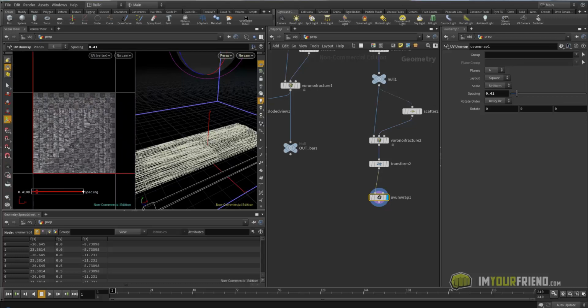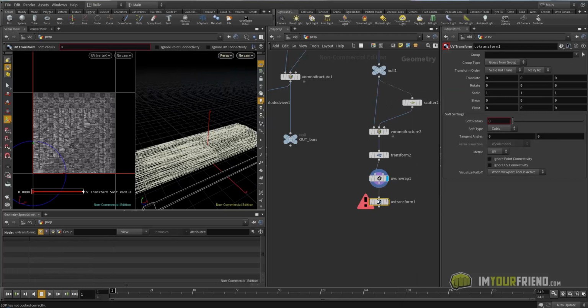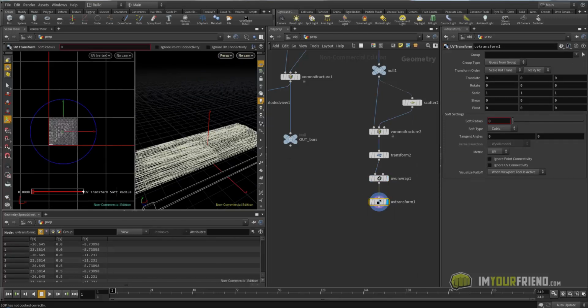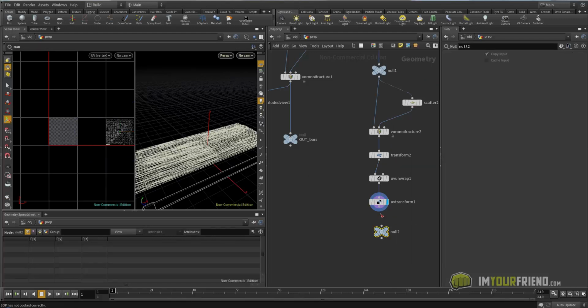And we need to just transform that. So I want to move that over. So UV transform. We're going to move this over for two of them. Since we moved the first one over here, we're going to move it over here. So just translate at a value of 2. And that's it. Throw a null down, and we have officially prepped our outwood, our scaffolding.